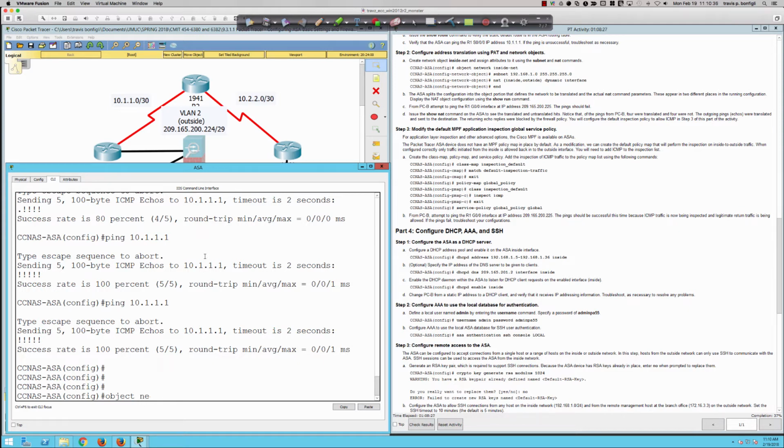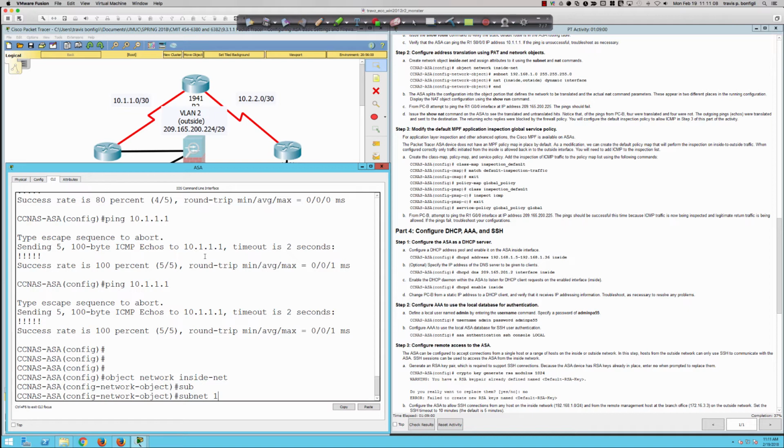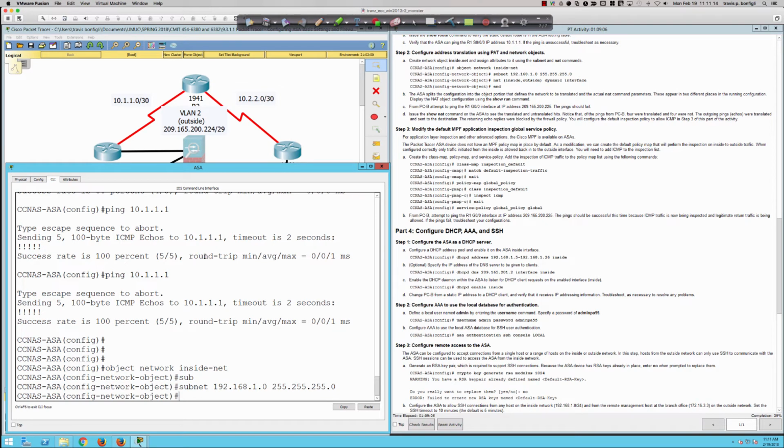So we're going to say object network, and this is going to be inside net. We have to define an object that describes the inside network. Beginning with ASA version 8.3 is when all of this was used, specifically to configure NAT, which is why you don't want to be using an 8.2 version. The syntax was extremely confusing and much different than this. So object network inside net. I'm basically creating an object for this subnet, 192.168.1.0. And there we go.